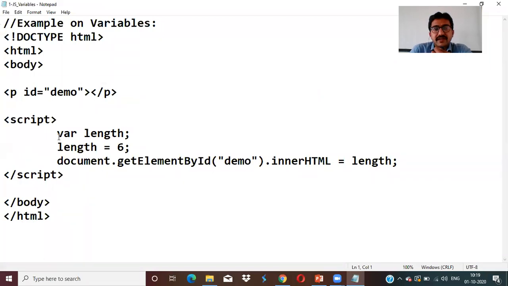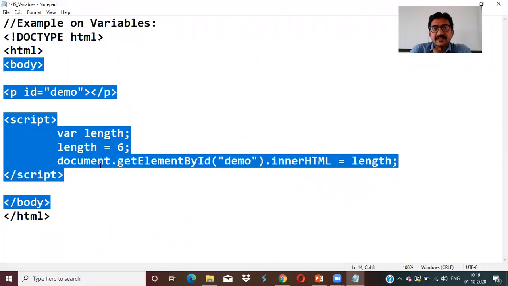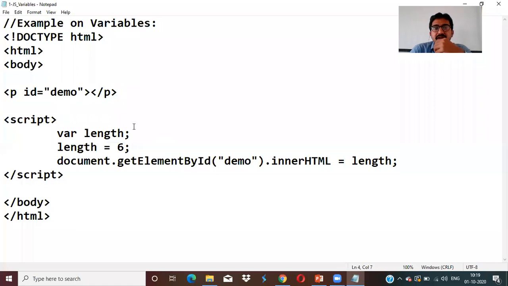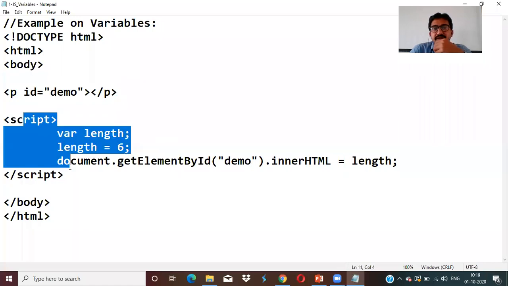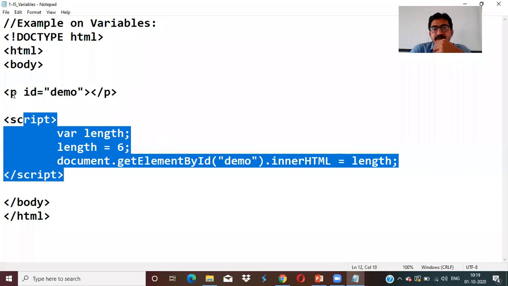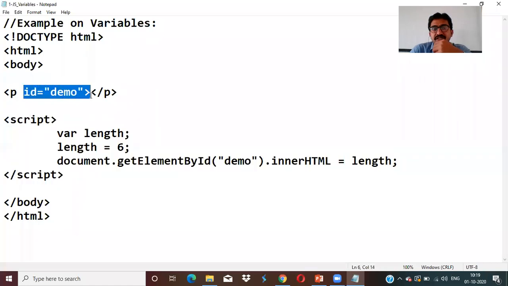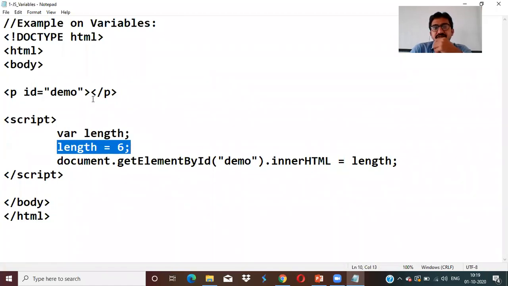If you observe carefully here, I have already told you we can use JavaScript in the head, in the body, and as an external JavaScript file. Here inside the body we are using the script, starting and ending. Now I am finding a position for a paragraph and giving the ID as demo. In this position, I would like to display a variable value. So how to declare a variable in JavaScript? var is a keyword, then space, length is the variable name. Next, length equal to 6, I am assigning a value to this.